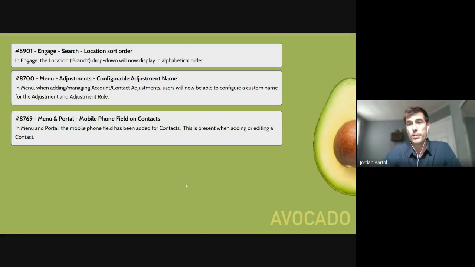Another quick change, but hopefully meaningful for you. On both the Avocado menu and in the portal, the mobile phone field is now visible for contacts when adding and editing.